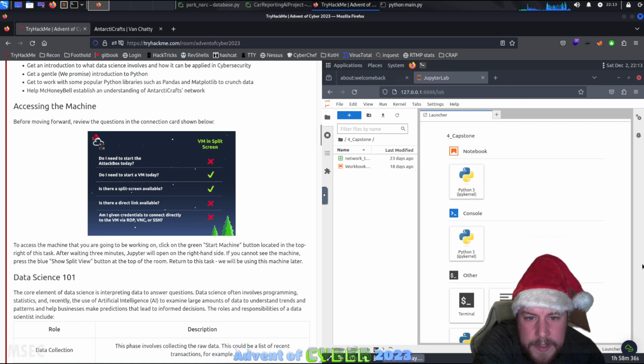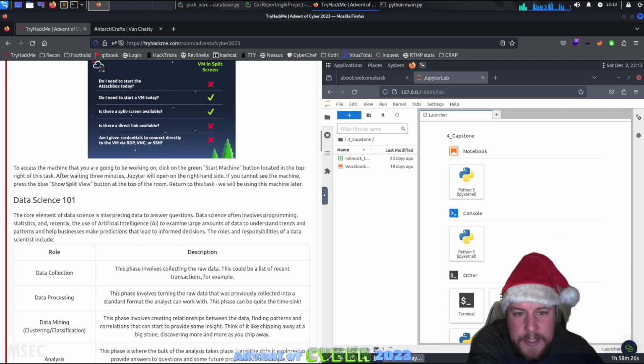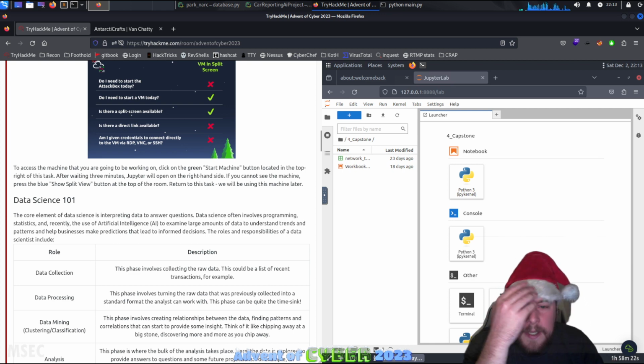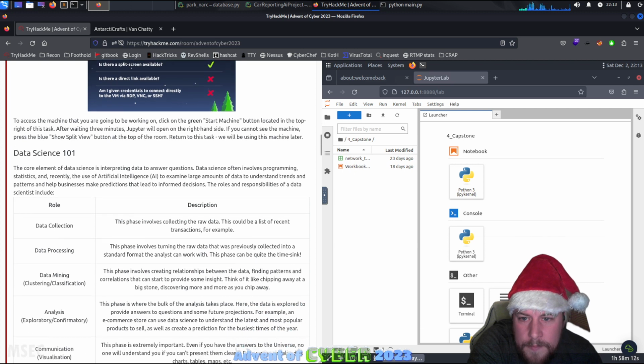So we will need to start a VM, which we've done, and there is a split screen view. We don't need anything else, so that's good. To access the machine that we're going to be working on, click the Start Machine button located in the top right, wait for 3 minutes. Jupyter will open on the right hand side. If you cannot see the machine, press the blue Show Split Screen View at the top of the room.